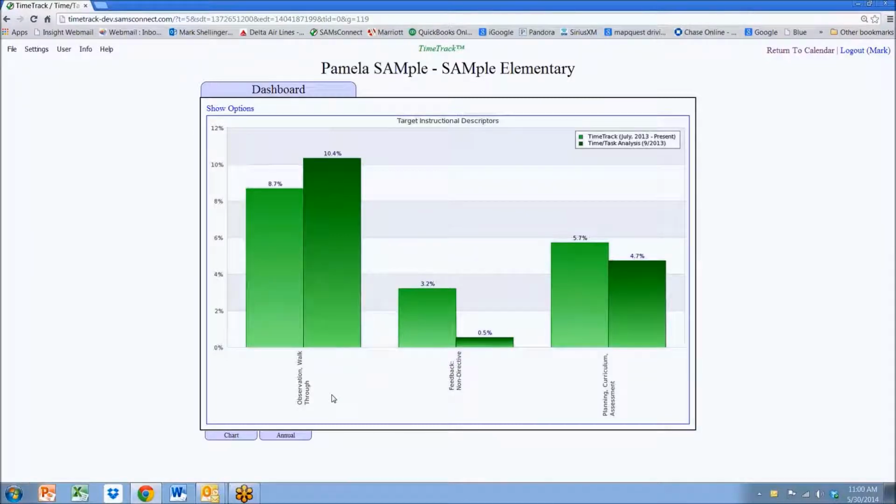So for observation walkthrough, this particular principal said he wanted to do more of that than what his baseline showed. Excuse me, he is currently doing 8.7% under TimeTrack, and his baseline was 10.4%. So he has not increased the amount of time he's doing an observation and walkthrough.